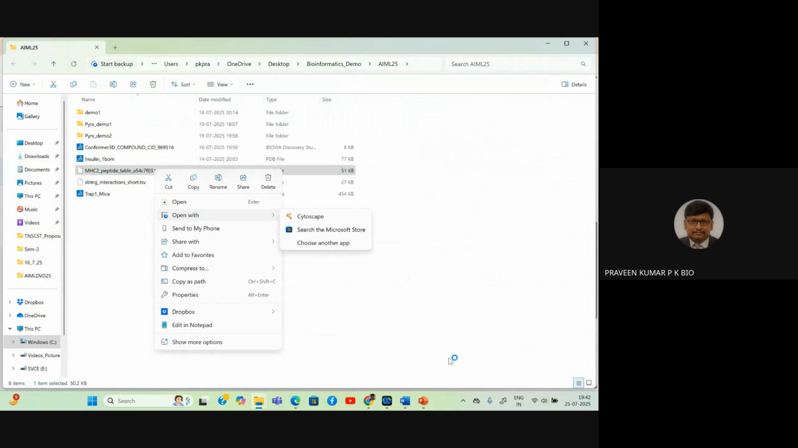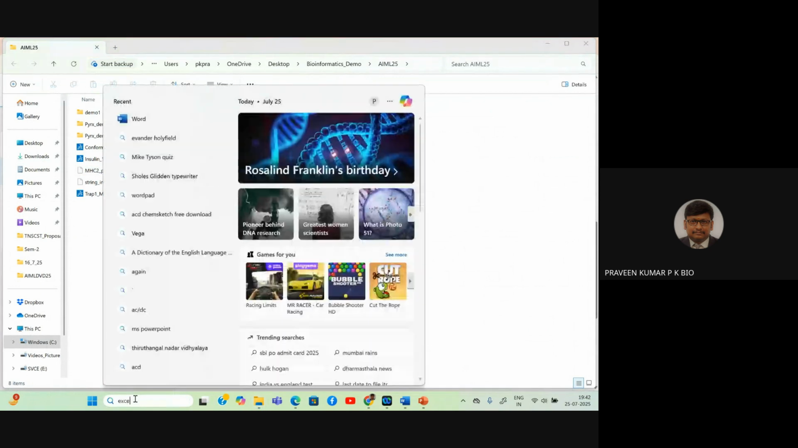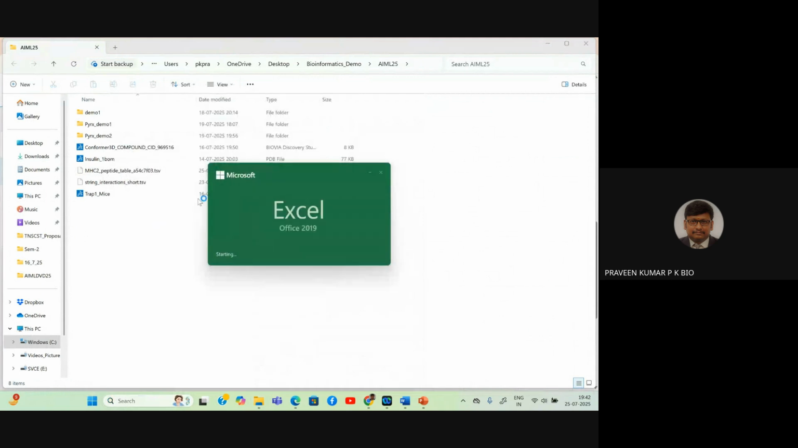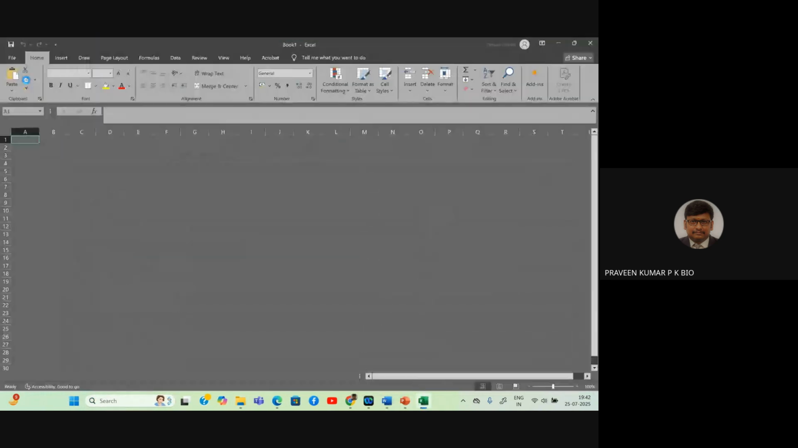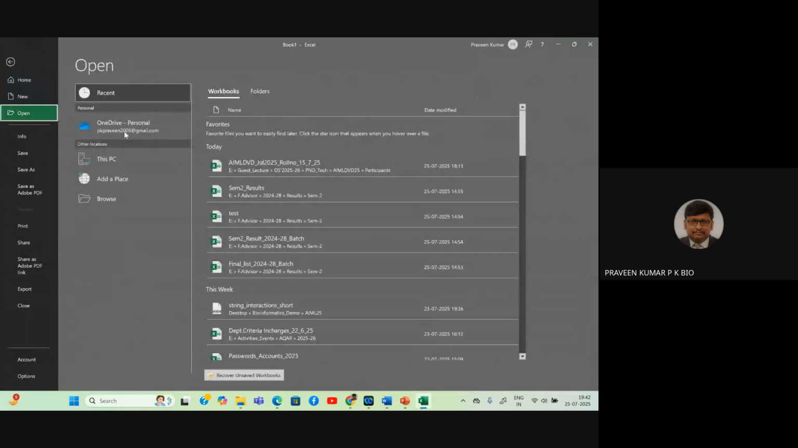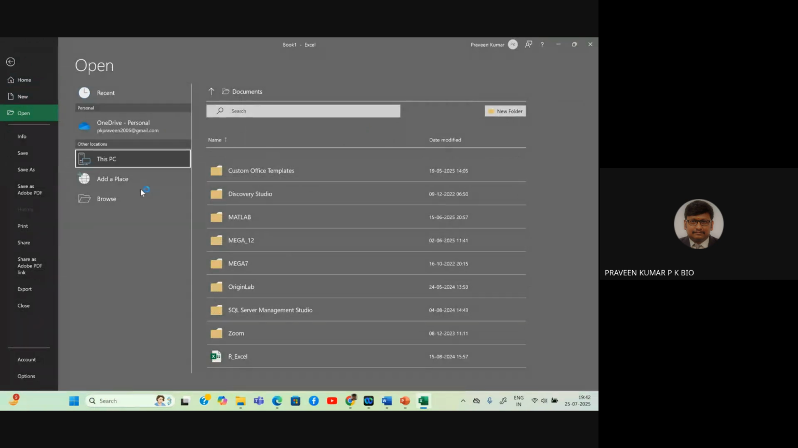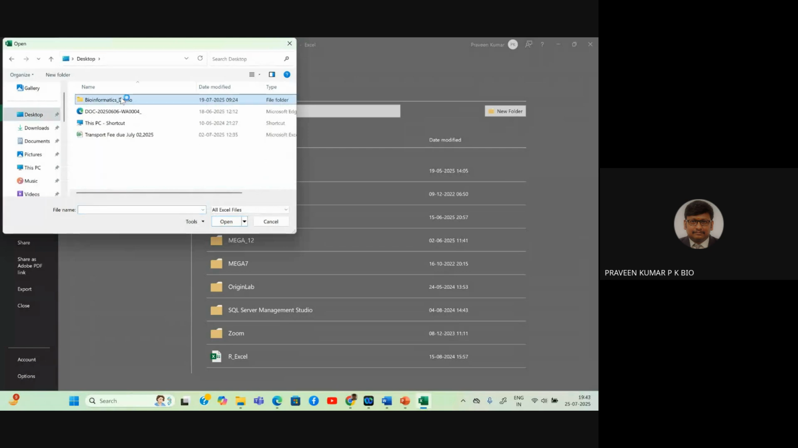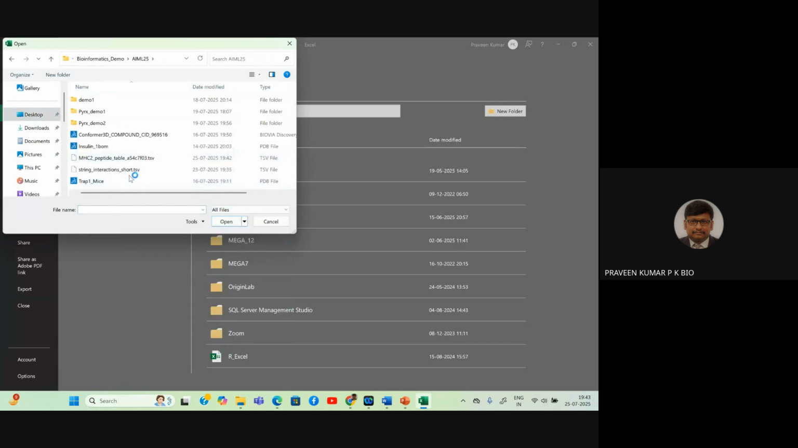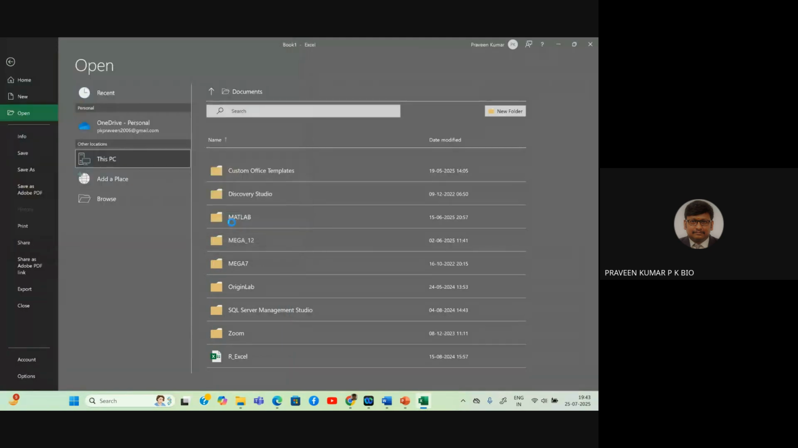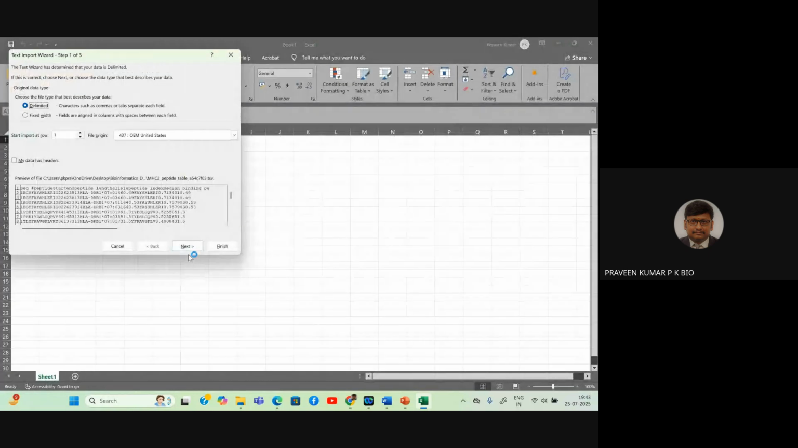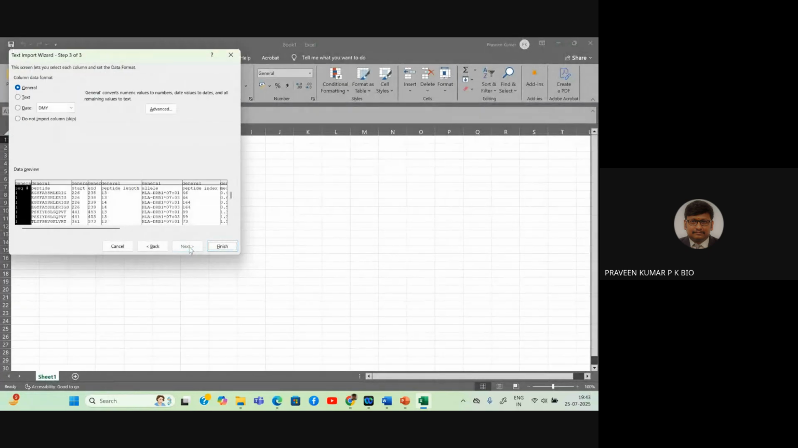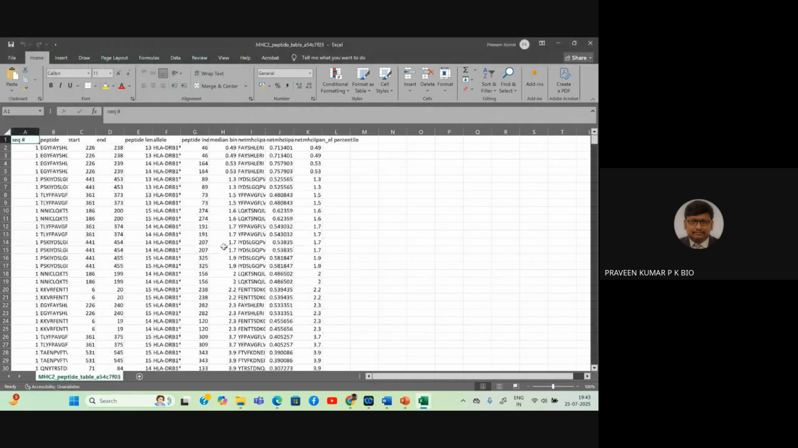I don't find Excel, so I have to open the Excel software. Now I am going to open that file from a particular location, which is the desktop, AML folder. All Excel files, all files. What is that? This .tsv. Okay, next, finish. This is the data.